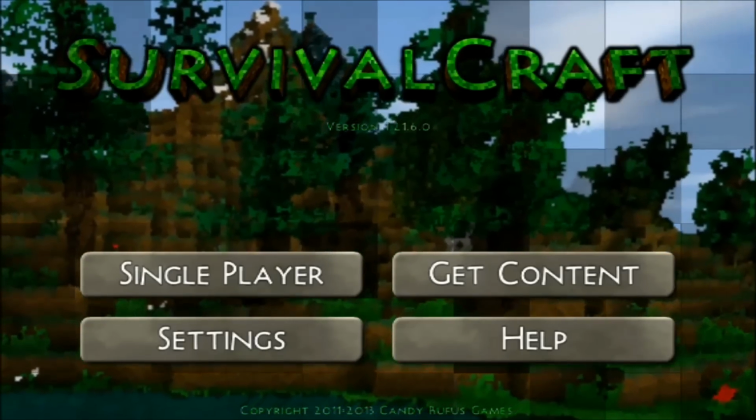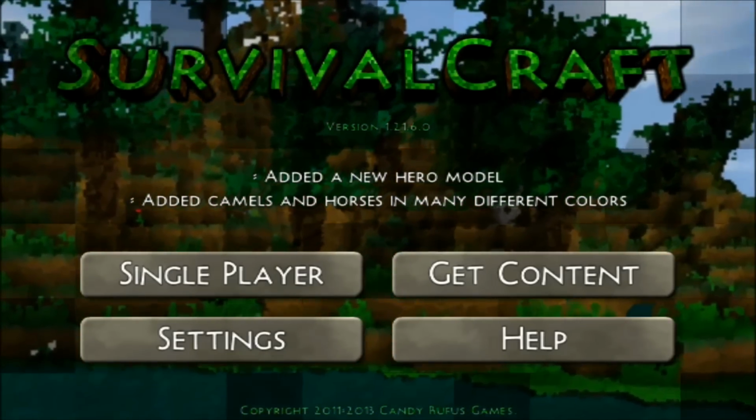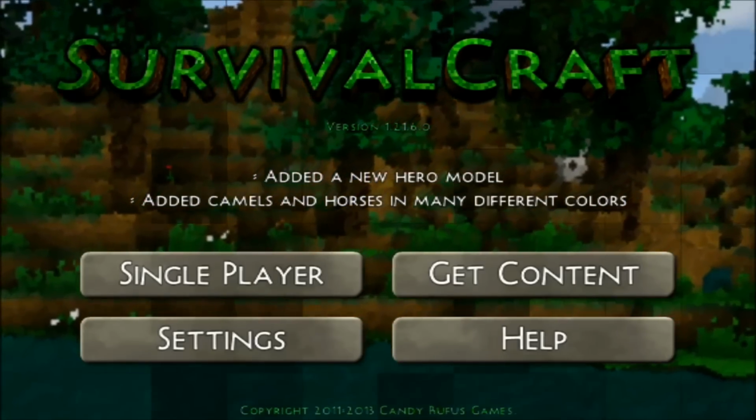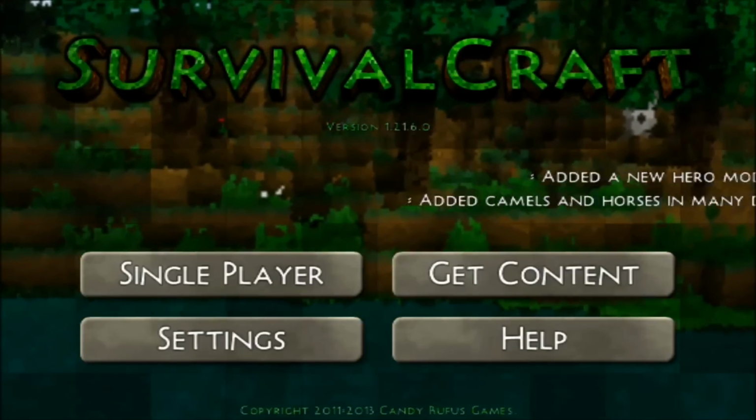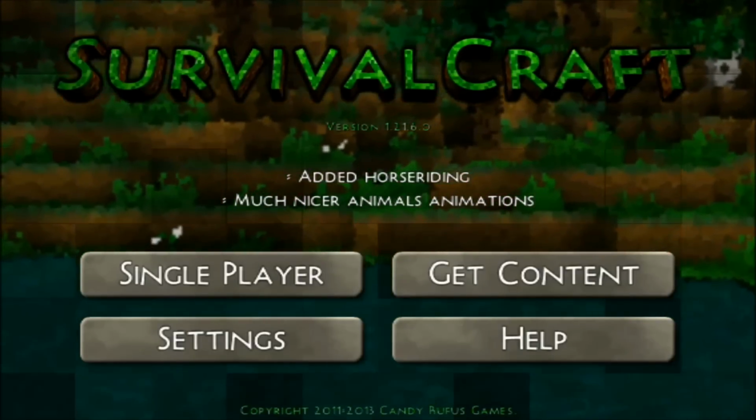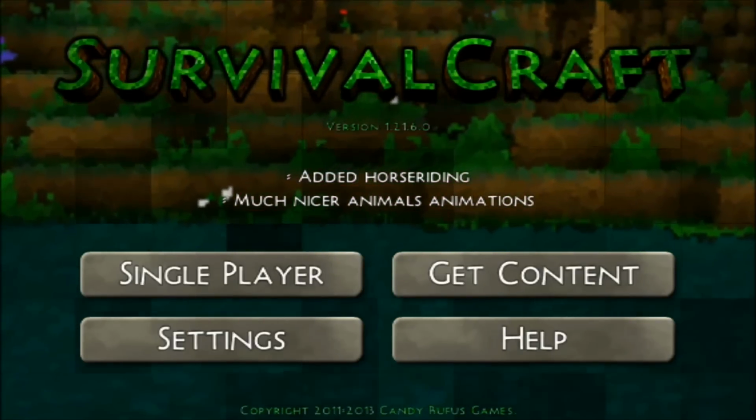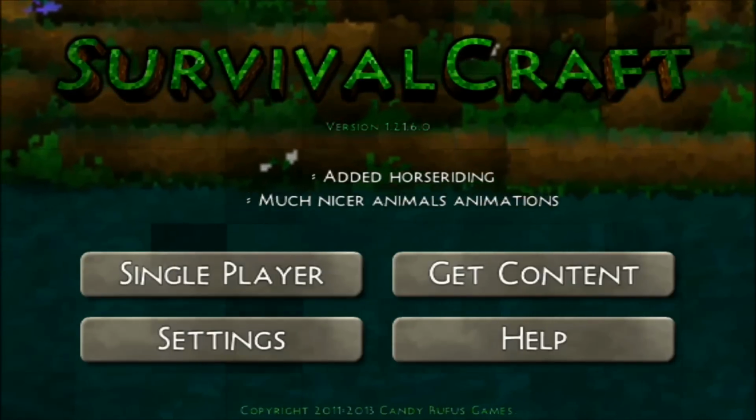My name is Mr. Ripig9 and today I am bringing you guys a review on the brand new Survivalcraft for the iOS App Store. This has been out on the Android market for a while now, so not big news for your Android users, but for iOS it is pretty big news.